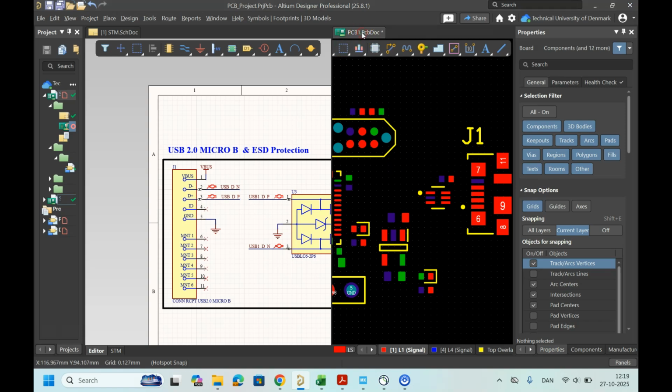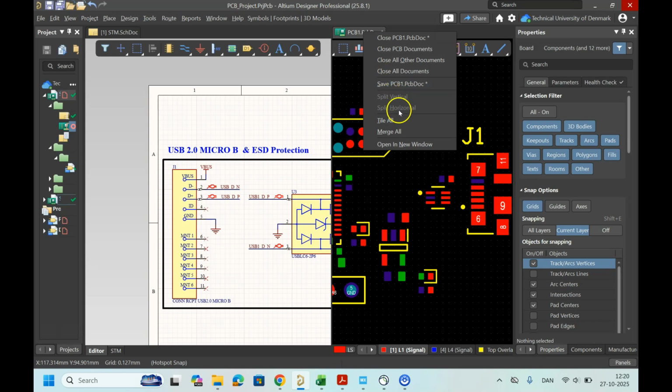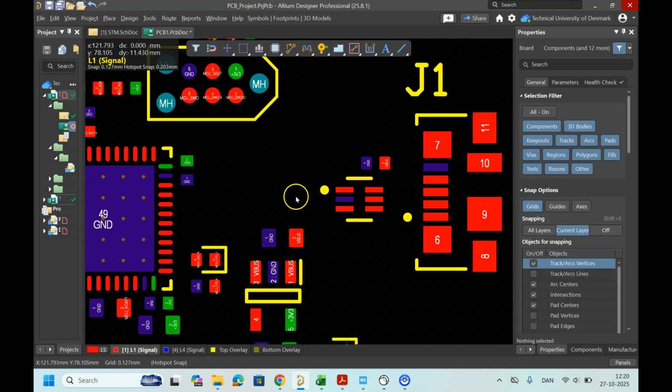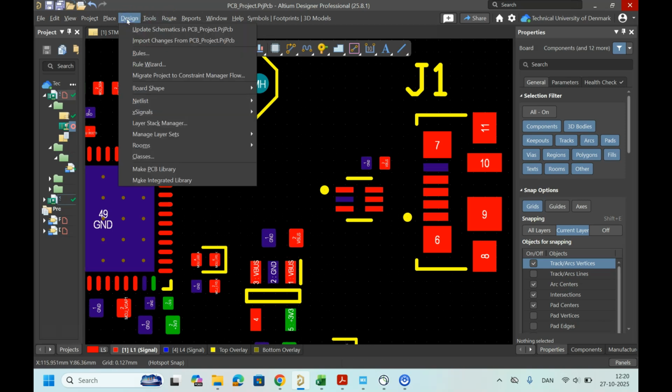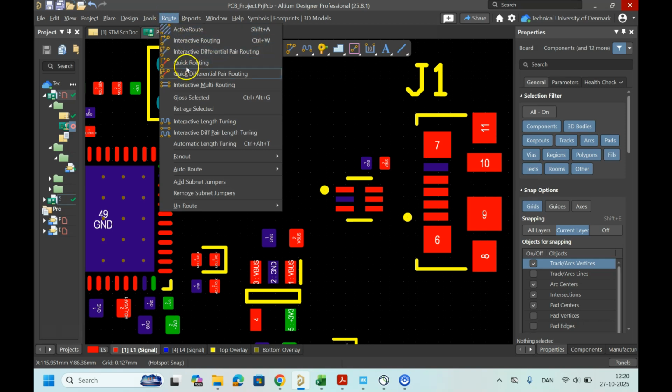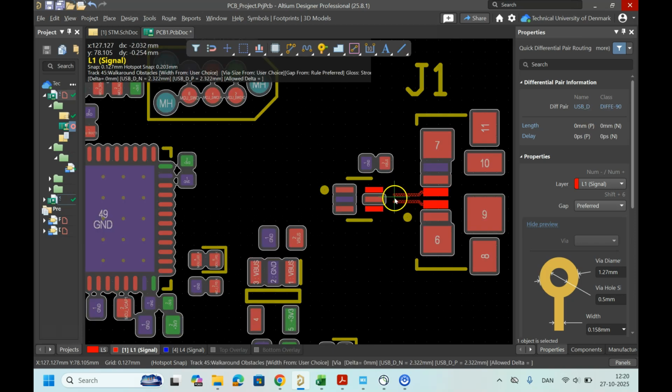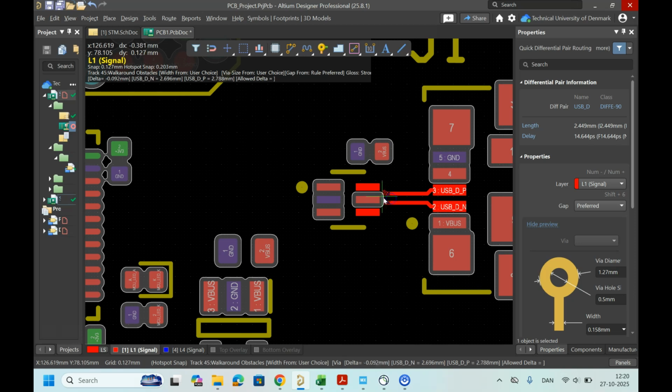Let me, we don't need the schematic anymore. Let me merge all. So now I don't have to worry about my trace width for the differential pair. I already defined it in Altium. Then what I simply do, I go to route, quick differential pair. Then I just left click and I bring my differential pair here.